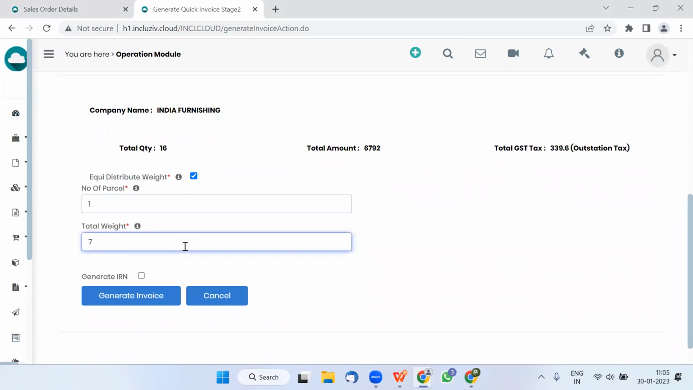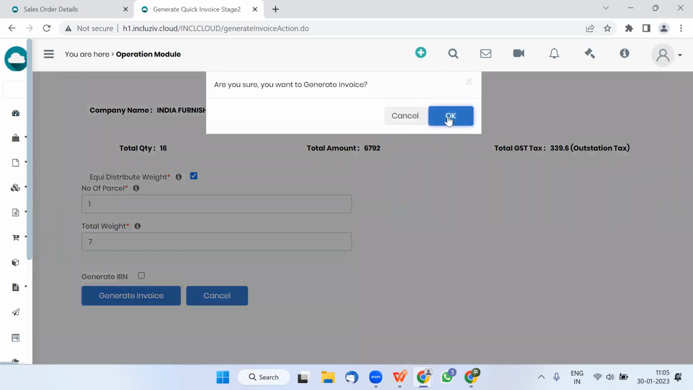Now again, here are two ways to bring in the weight. One is you physically weigh the material and put in the weight here. You can also integrate your weighing scale with the program. Alternately, you can also put in the correct linear meter value, that is the GLM, grams per linear meter, in the masters, and that can automatically bring in the weight here, which is again in editable format, and you can edit. At this point in time, you can click on generate invoice.